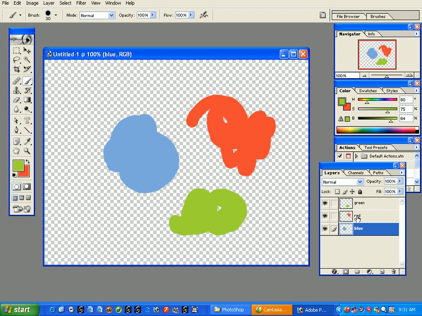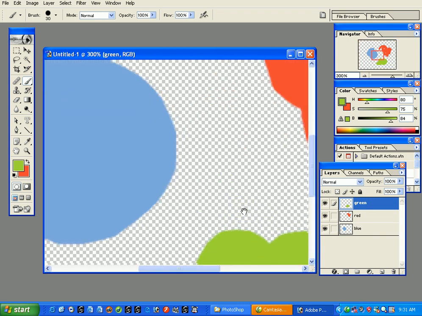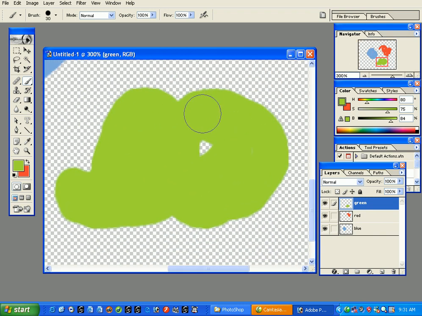So first of all, I want to make the green bigger. So I'm going to select the green layer. I'll zoom over. How do I select the contents of the green layer? Control and click on the green layer name. So now everything in that layer will be selected. I want to make the green bigger.